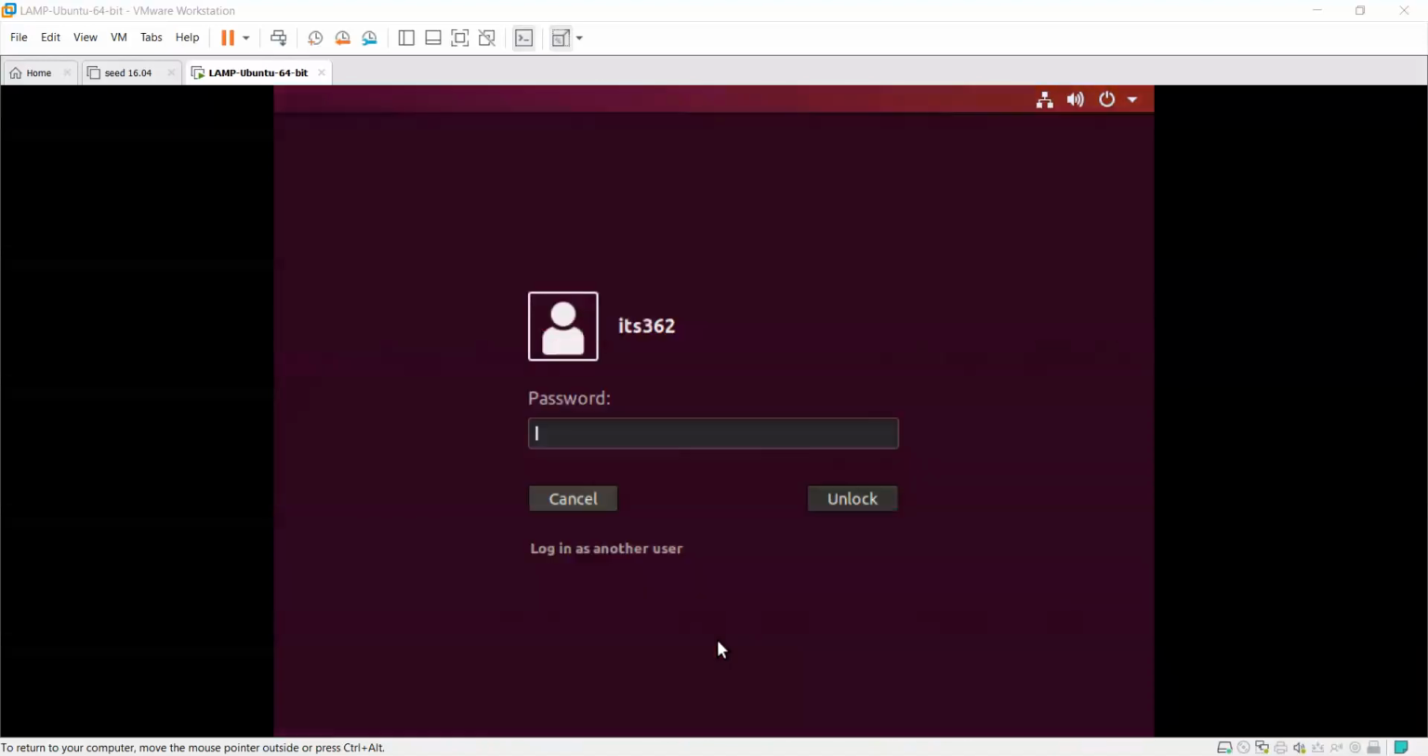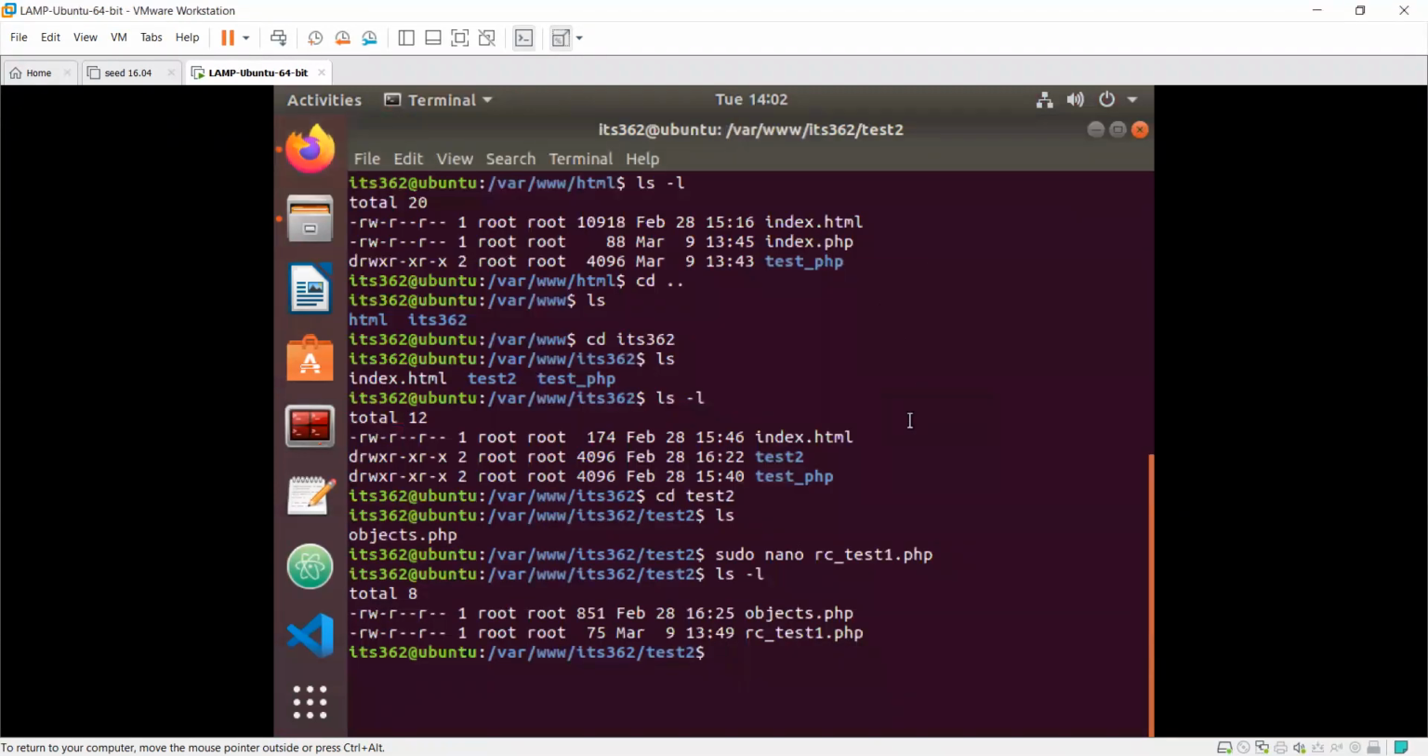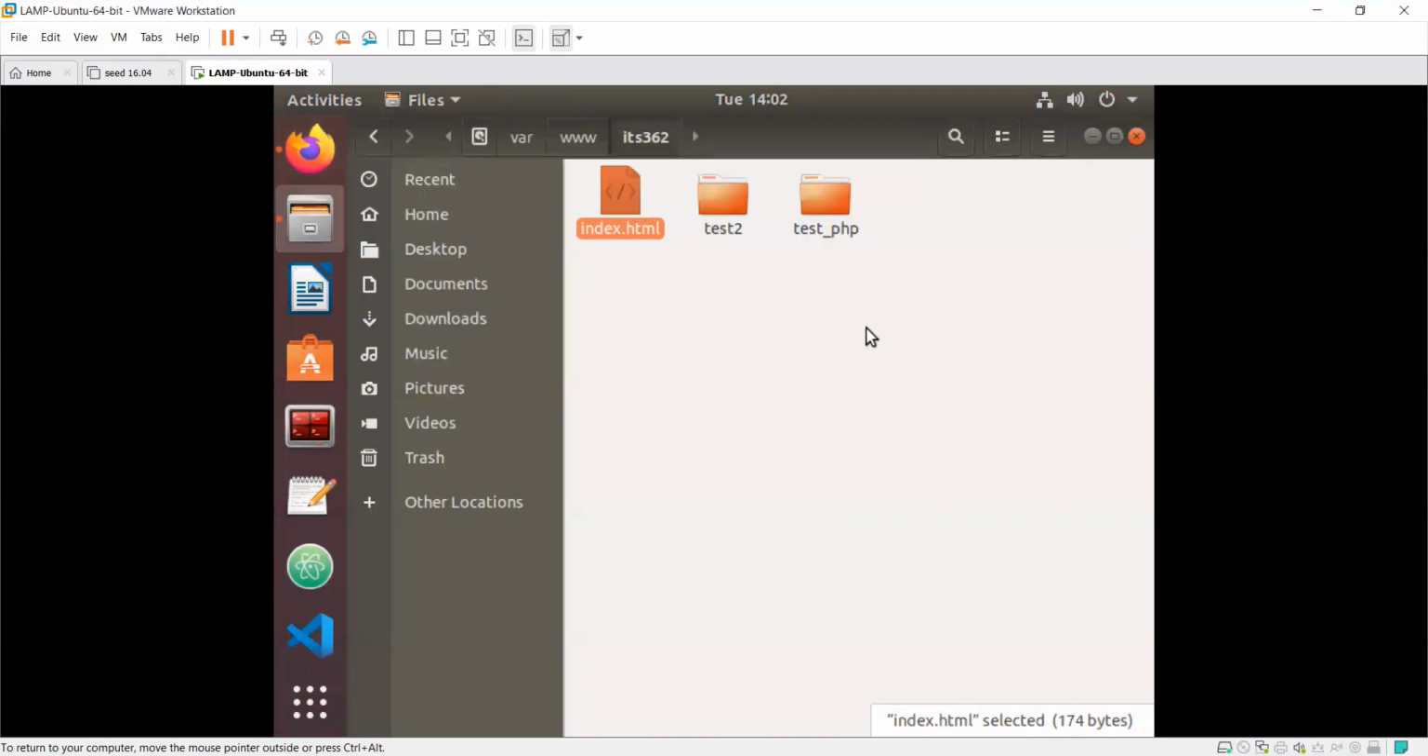Okay. And I'm going to share my screen. You should be seeing the virtual machine. Okay, so you should be seeing the virtual machine here.